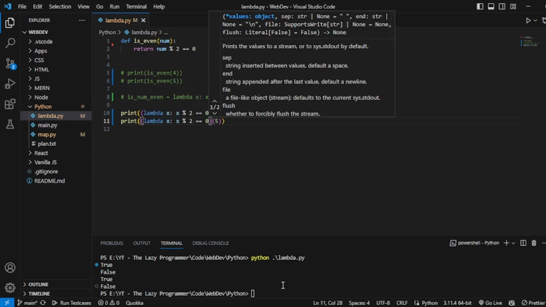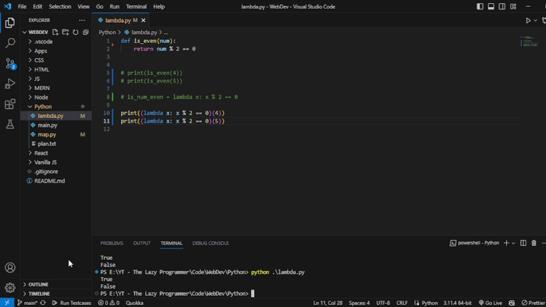Now let me run the code again, and we have true and false. So for short functions that we want done in one line and don't need to save anywhere, we can use lambda functions. But there is a better use case for lambda functions, so let's check it out.